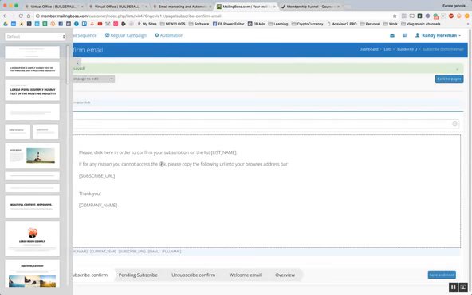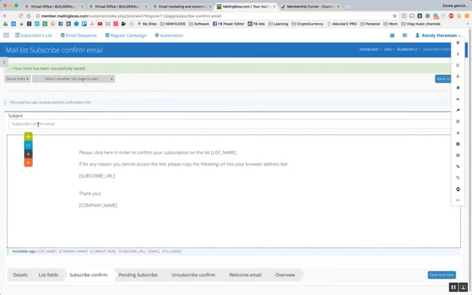And now we're going to get towards the email. Subscribe, confirm email. Please click here in order to confirm your subscription on the list name. List name means it's going to show us the name of the list. So we have here different variables that we can actually use, including our own added full name. If for any reason you cannot access the link, please copy the following URL into your browser address bar. Subscribe URL. This is the URL they have to click in order to activate their account. Thank you, company name. Now, I don't like this type of email. I want to get a different email.